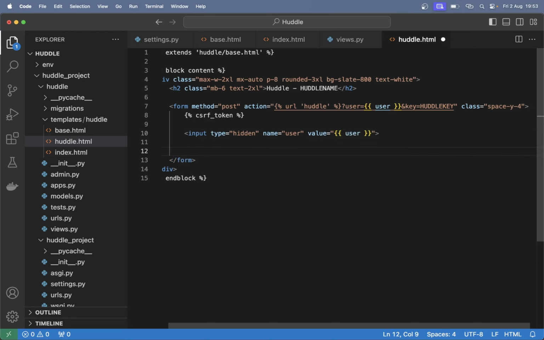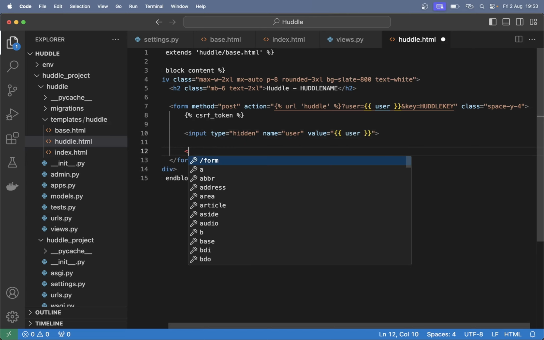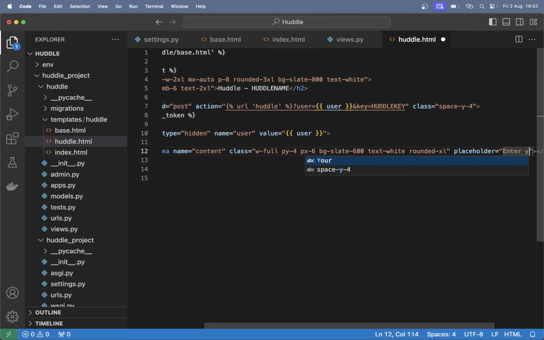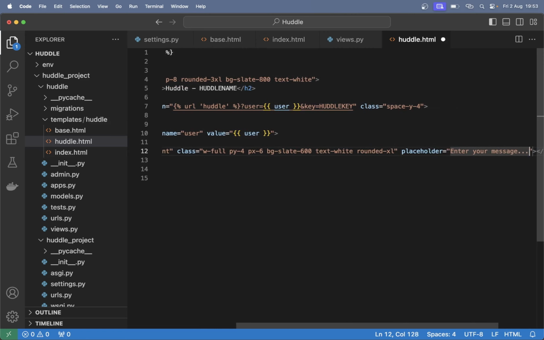Below here I want the text area. That should be the message field. So text area, name content, class w-full, py-4, px-6, bg-slate-600, and text should be white, and I want the corners to be rounded, so rounded-xl. You can have a placeholder here, enter your message.